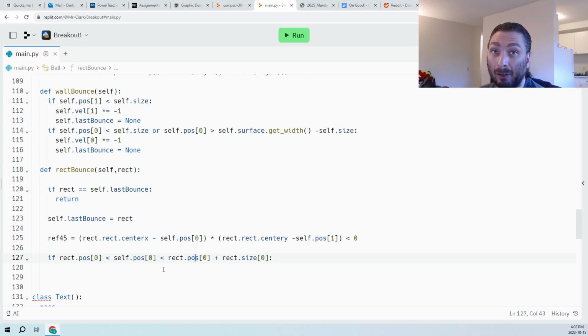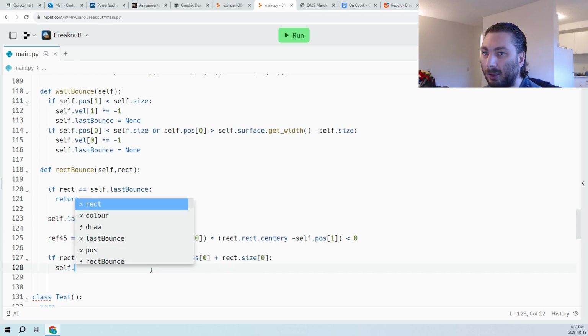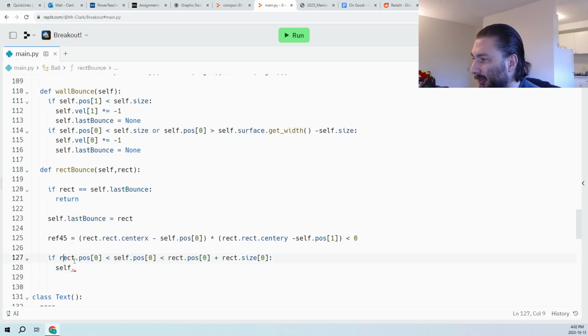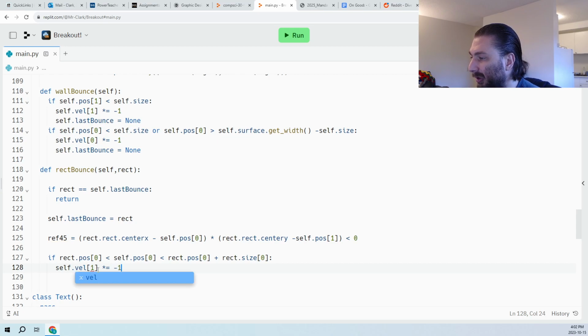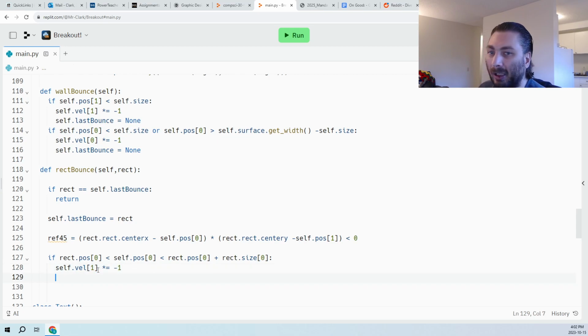If it is, then it must have bounced off of the side, and so we are just going to take our y coordinate, or sorry, this is in the x coordinate, so this is actually checking to see if the ball is between the left and the right side, sorry, not the top and the bottom. So this is the left side, this is the right side. Is the ball somewhere between the two? If it is, we're bouncing off the top or the bottom of this rectangle. We're going to get our y velocity and multiply by -1. And that will be how we bounce if we hit the top or the bottom.